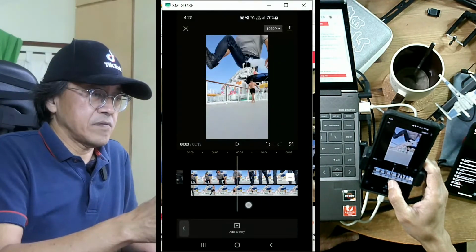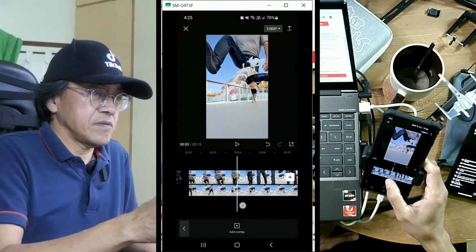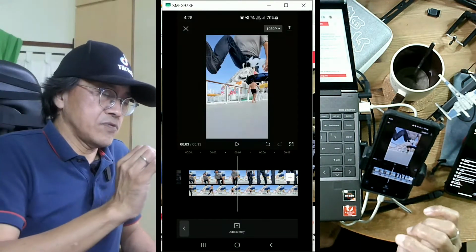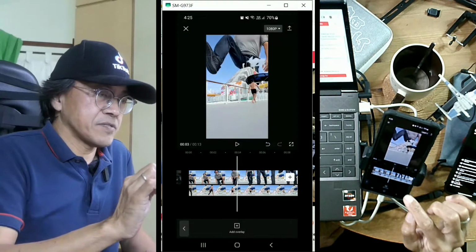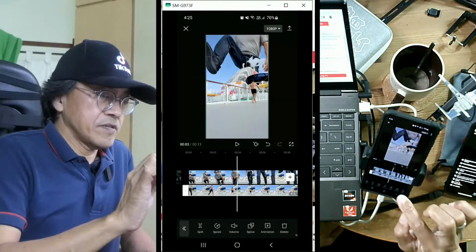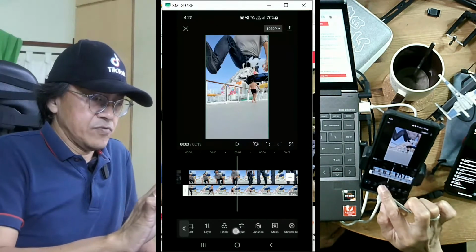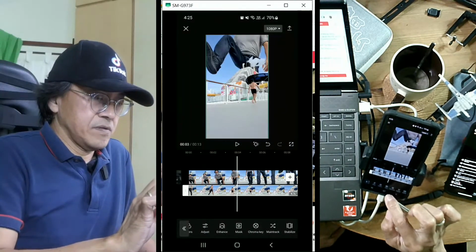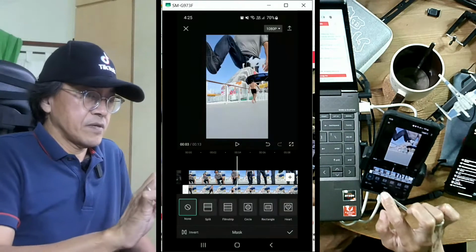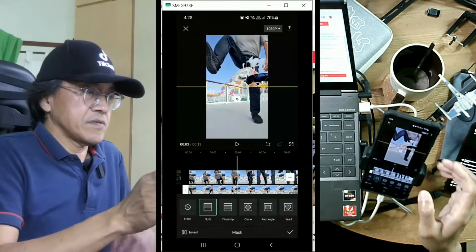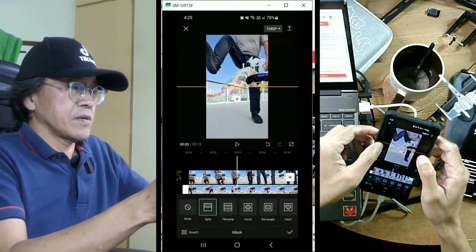All right, let's go back a bit. Okay, somewhere here. All right, the tool that I'm going to use is mask. Select the overlay clip, look for mask in the toolbar. There you go, select mask. I'm going to use the split mask. Split mask is a straight line.